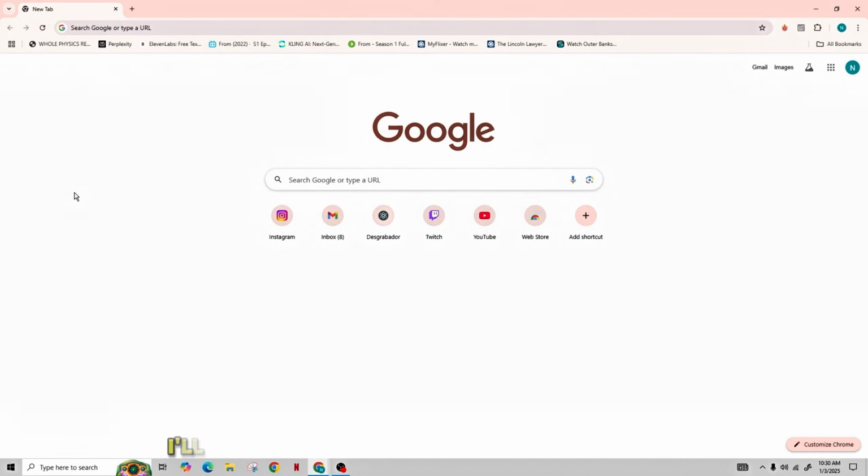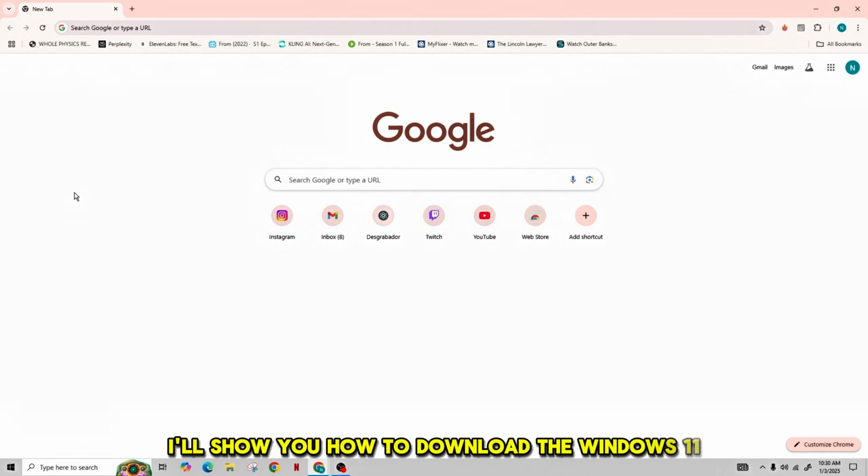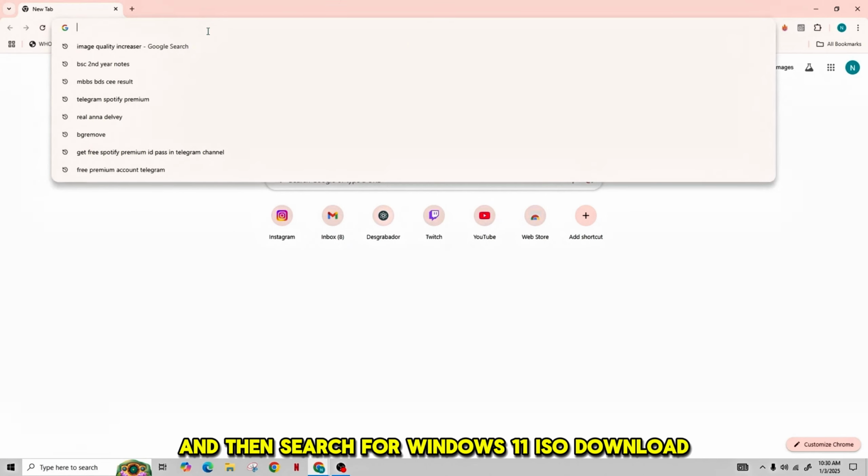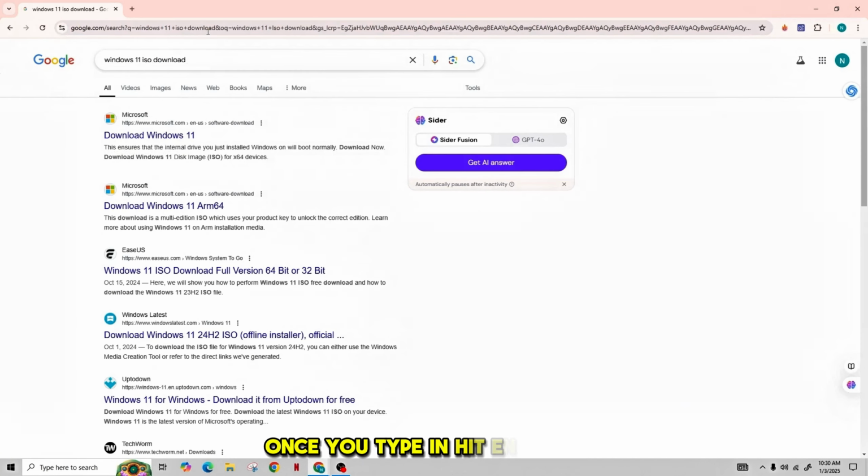Today in this video, I'll show you how to download the Windows 11 ISO file from Microsoft official website. So now let's get started. First of all, open your preferred web browser and then search for Windows 11 ISO download. Once you type it in, hit enter.